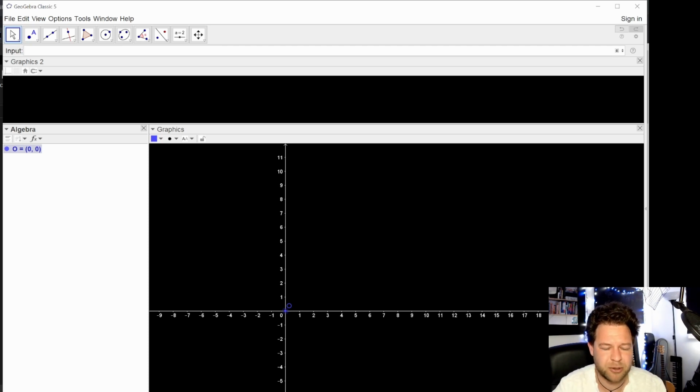I'm going to build a circle. They had a sort of round circle at the center of the image. I'm just going to call that radius 1. So I'm going to type in circle.